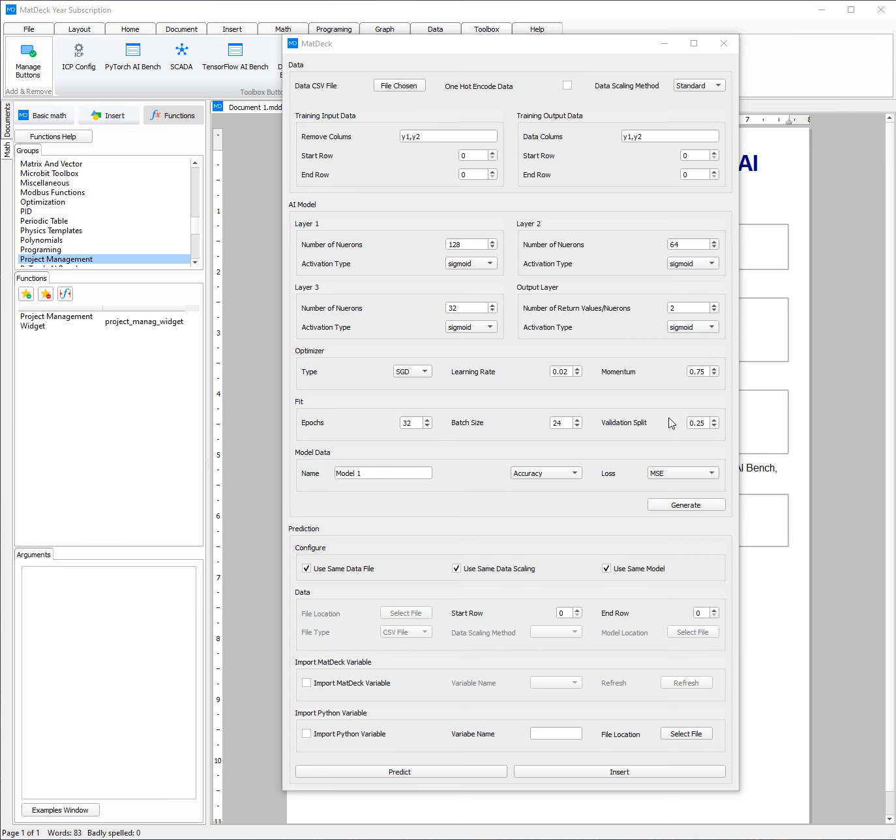Once it has finished generating our AI model, we can actually use the bottom part of our form to predict data and insert that data prediction into our document. The first thing we will need to do is to have a variable which can either be in MatDeck script, Python script, or the MatDeck document.